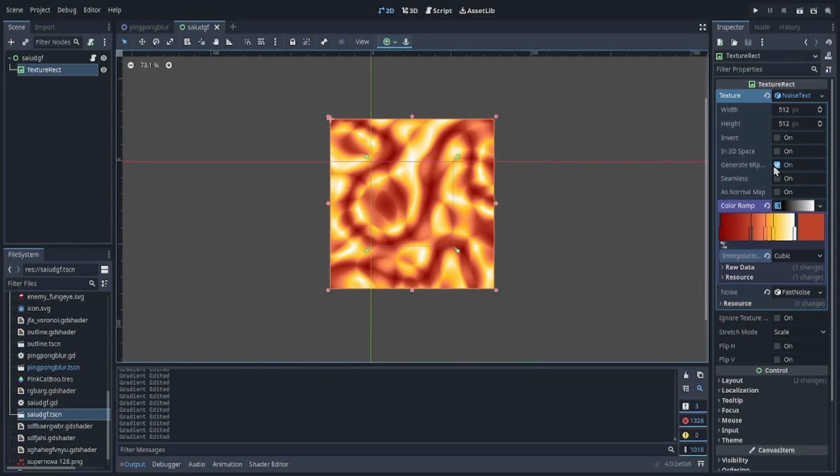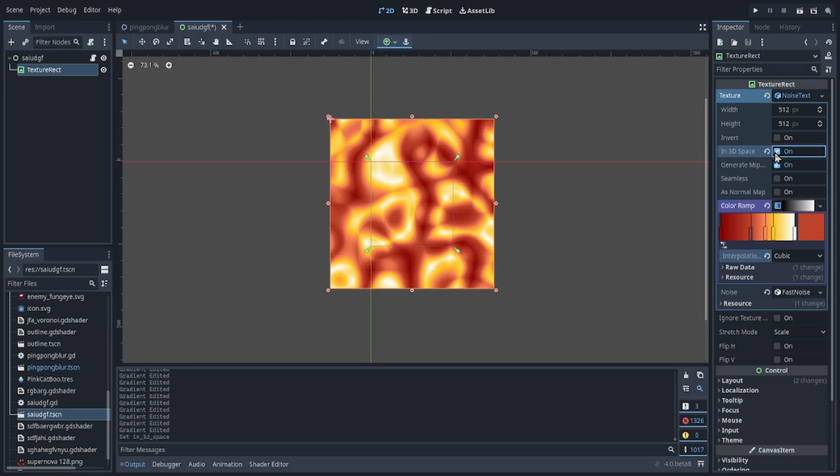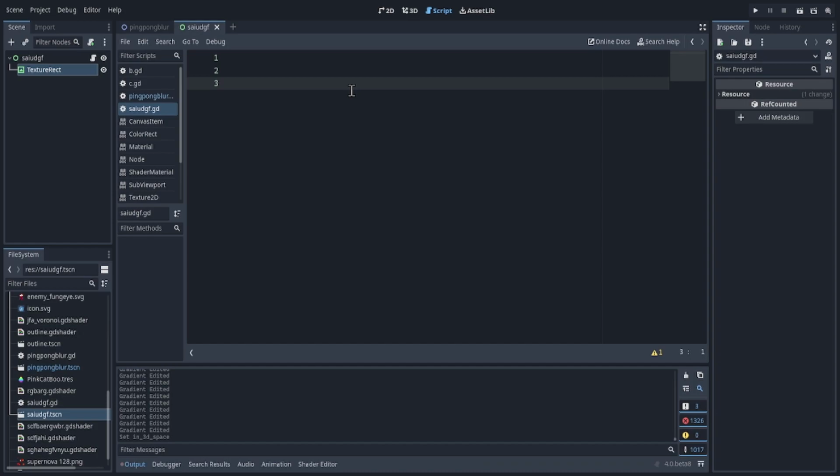The next thing I'm gonna do is animate it. I would turn on the 3D space, which will make it look a little different. Don't worry about that. And I'll add a script. In this case, I have already made a script. So I'm gonna come here, and at the start you will see extend control, and I'm going to use the tool annotation, which in Godot 4 you use this at symbol here. And what the tool keyword does is to make this particular script run in your editor.